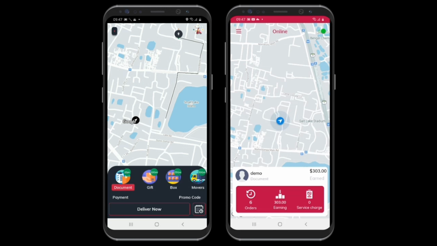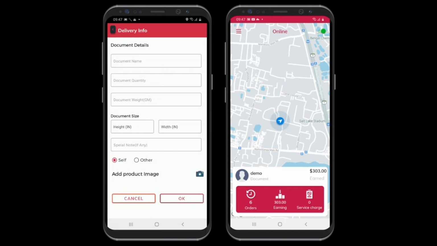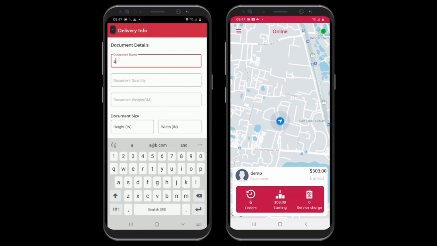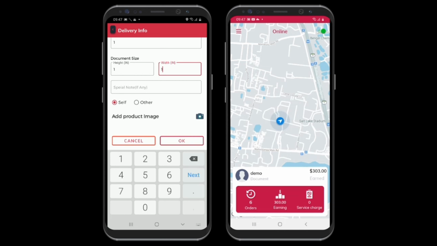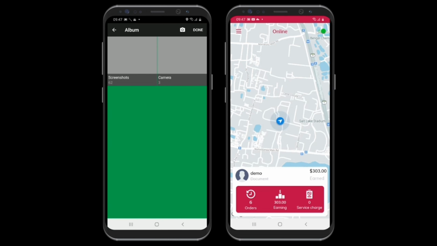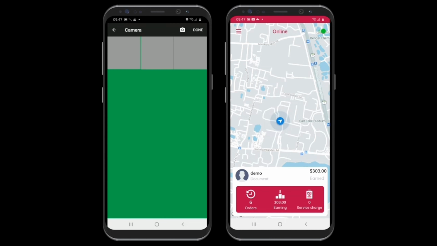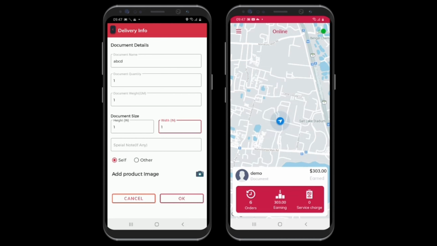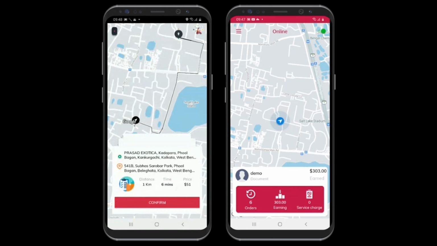So we start now with the demo video. We'll just add up the demo details. You can add up a product image, and if you don't want, it's not necessary. You can see it's confirming that this is the distance, this is the time required, and this is the price it is going to take.